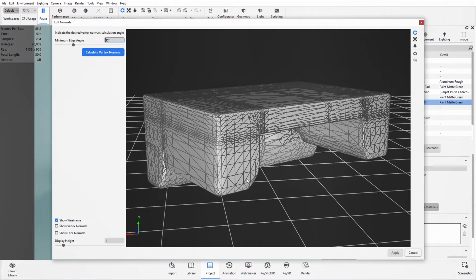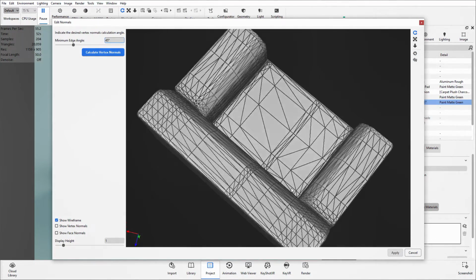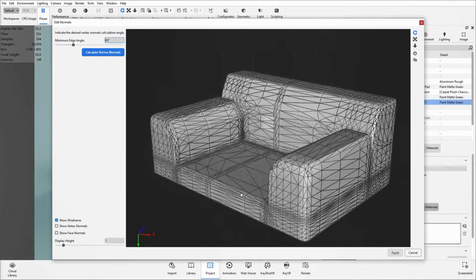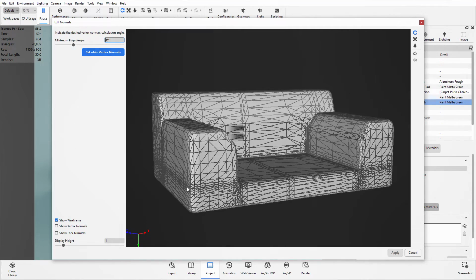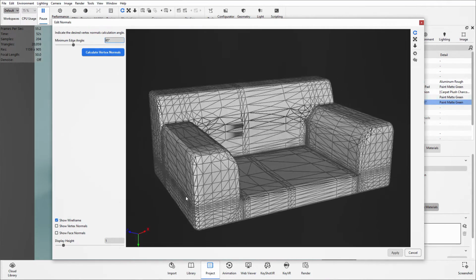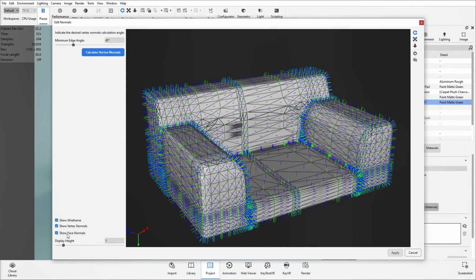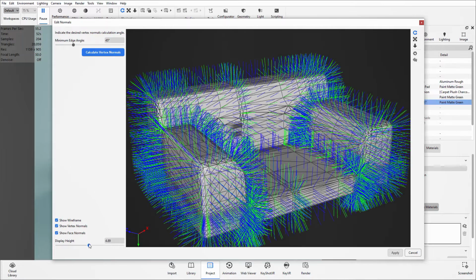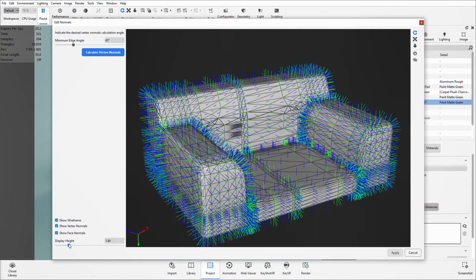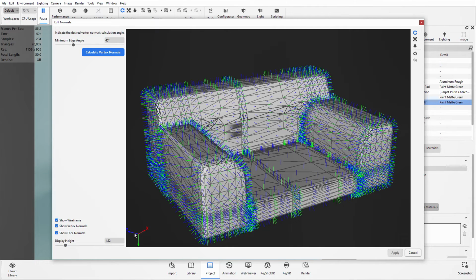Now, as I had the part selected, it automatically appears in the preview window. But if I hadn't got it selected, it would ask me which part I wanted to manipulate. So I've just rotated that model around, and I can see here I've got that flat area. And I've also got the option to toggle on the view of the vertex normals and the face normals, and you can manipulate the display height to increase those just to make it even clearer which direction those normals are pointing in.